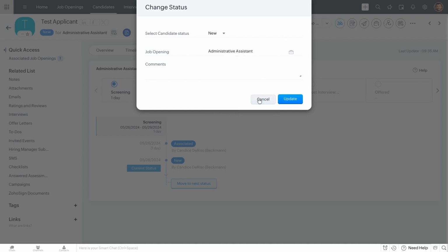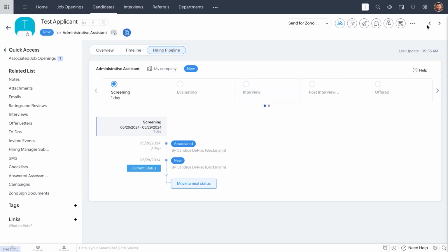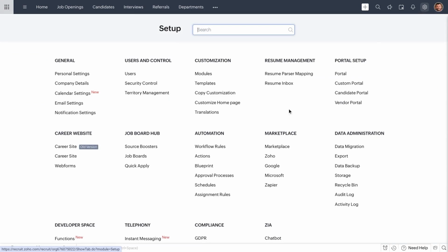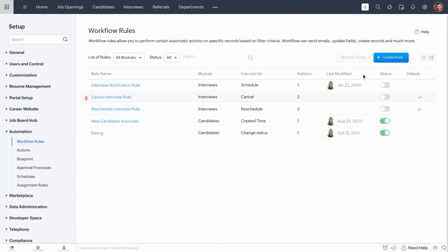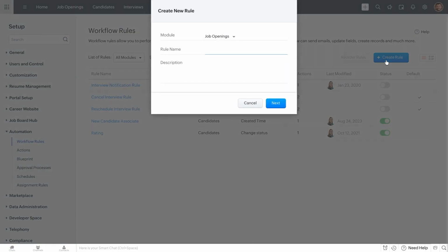So let's click cancel, and we'll go to the cog icon, the setup icon in the top right corner, and click that. Then we go to automation, workflow rules. Let me click create rule. Now the module is the candidates module. And we'll give it a name, call it post screening notify. Just a basic description of what it's doing. Click next.